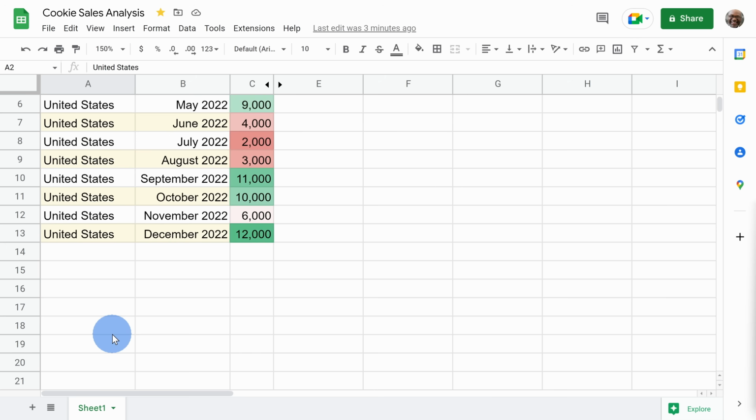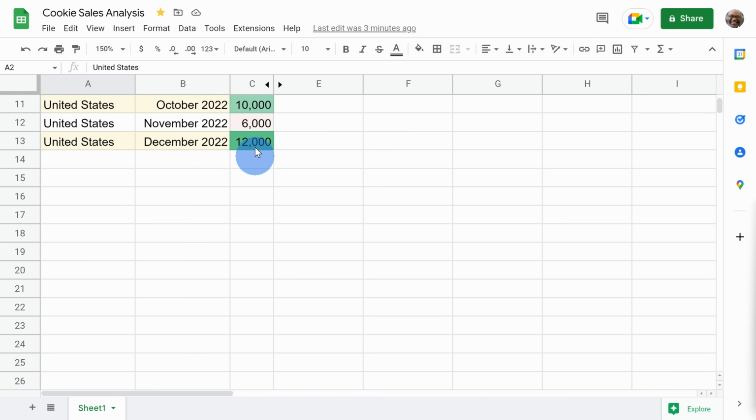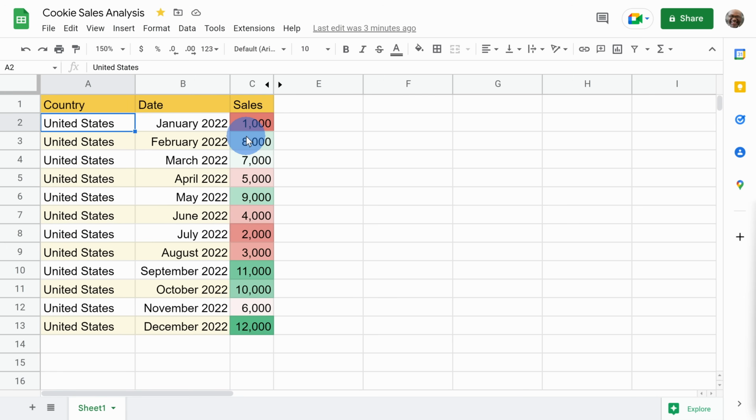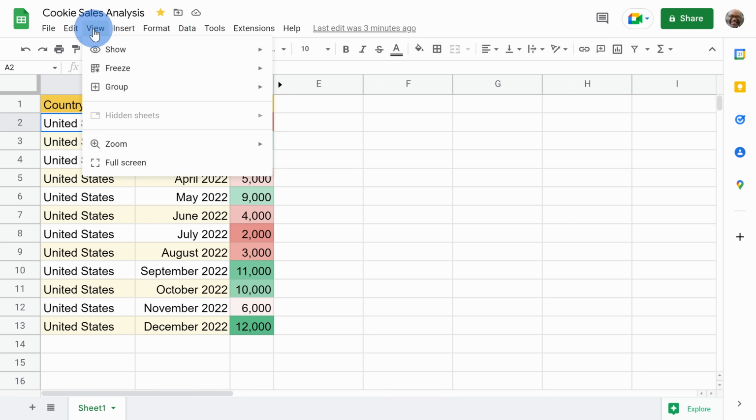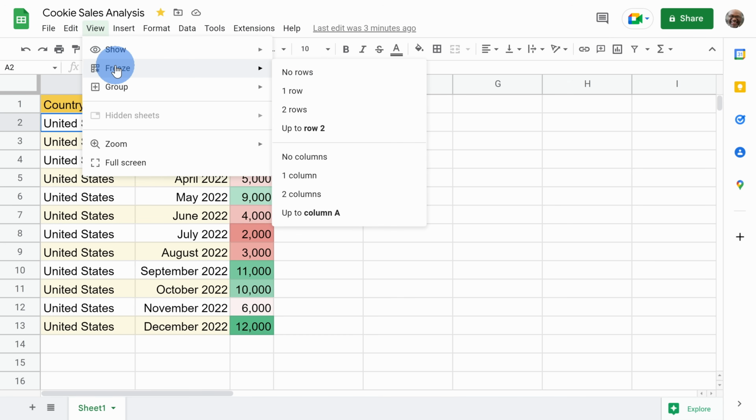As I scroll down the sheet, you'll notice that the header no longer appears. I know this is the number of sales, but it'd be nice if the header just stayed there to remind me of that. Here, I can go up to the View menu, and there's the option to freeze. Here, I can freeze the top row, the first two rows, or I can really just freeze any number of rows. And I can also do the same for the columns.